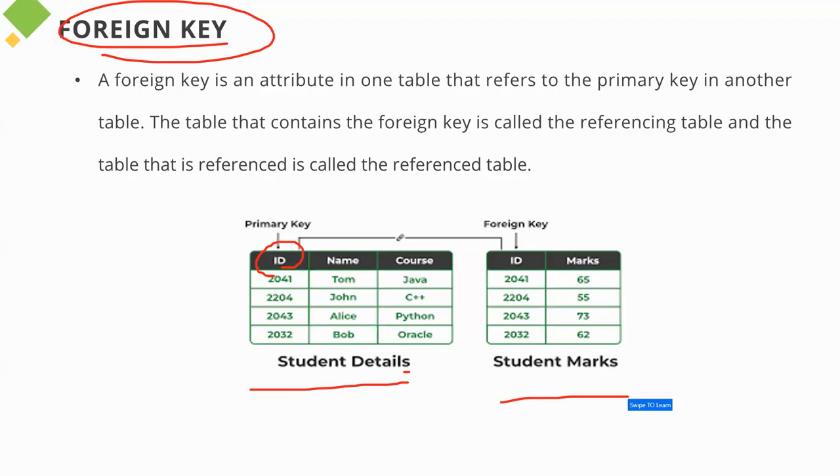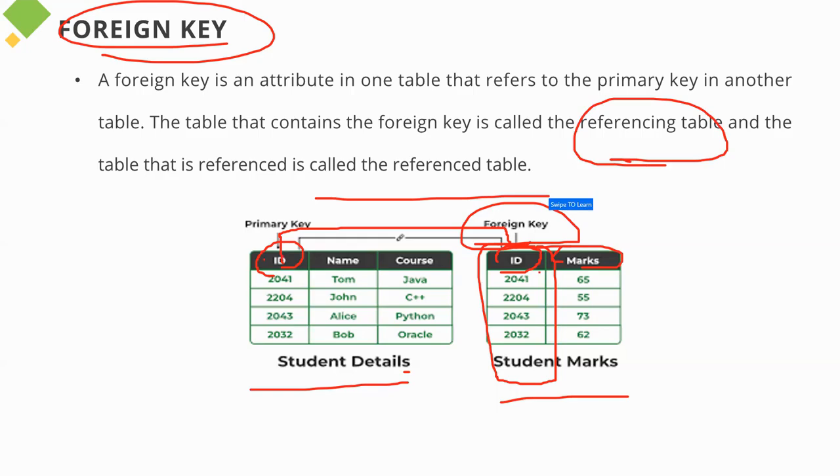Whereas I have the student marks table, which I map with ID and marks. Here, the same ID will act as the foreign key, primary key and foreign key. If you see with ID, you check in the student table and map to the student. So the parent table's primary key will be the foreign key in the child table, which you can also call a referencing table. The table which is referenced is called a referenced table, right? So this will be the foreign key.